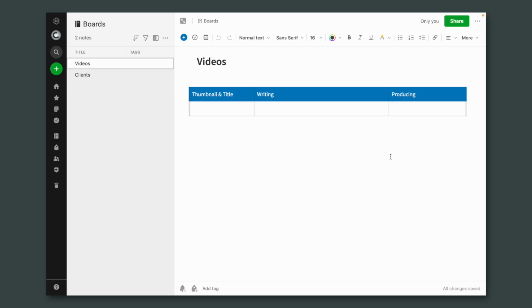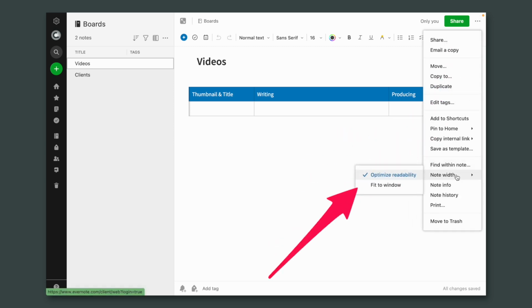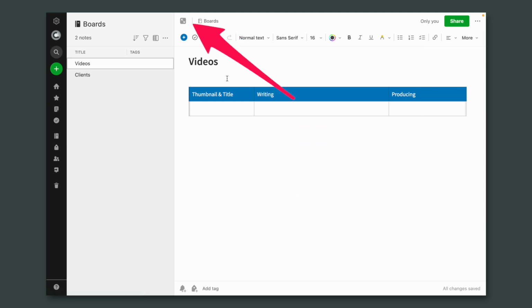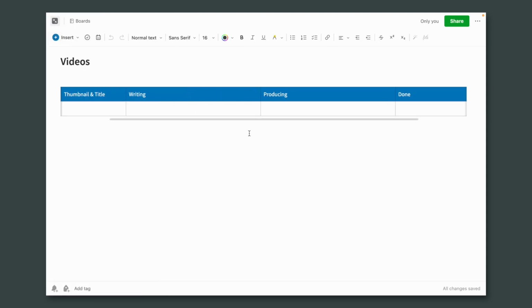However, we have to make some tweaks here. It's not good to work with a table like this, right? We have to be moving it around. So go with me for a moment here and let me show you what I did. First, I changed the width setting to fit the window. Then, when I'm working on a board, I always go full screen. And as you can see, it's already much better.